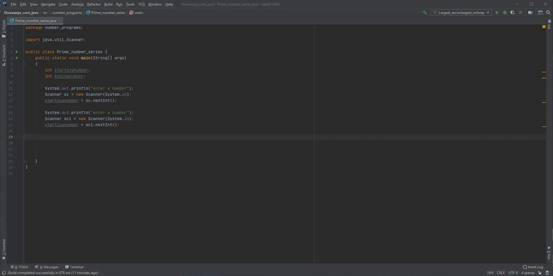In this session, I'm going to show you how we can print a prime number series from a starting range to an ending range. Here we'll take both the ranges from the user itself. I have used the Scanner class object to take input for the starting number and also to take an ending number from the user itself.